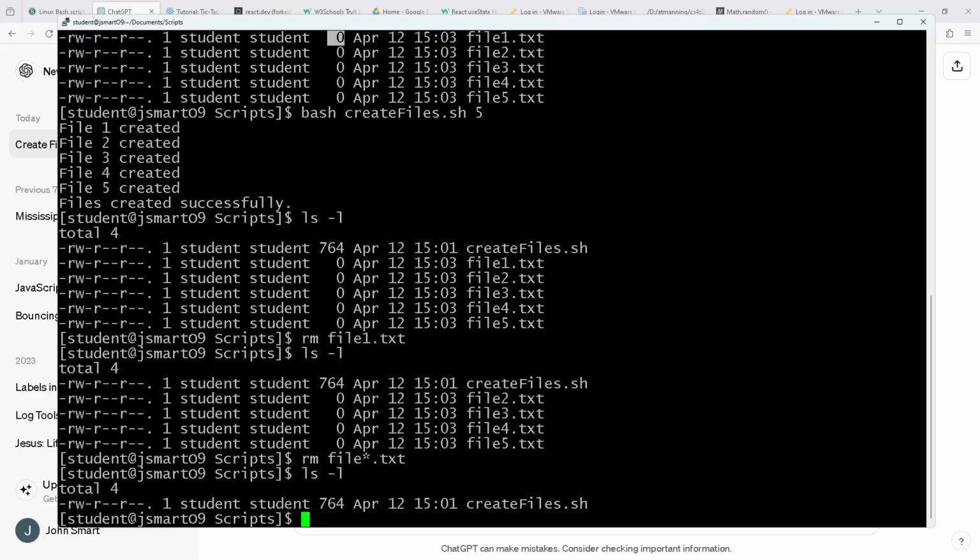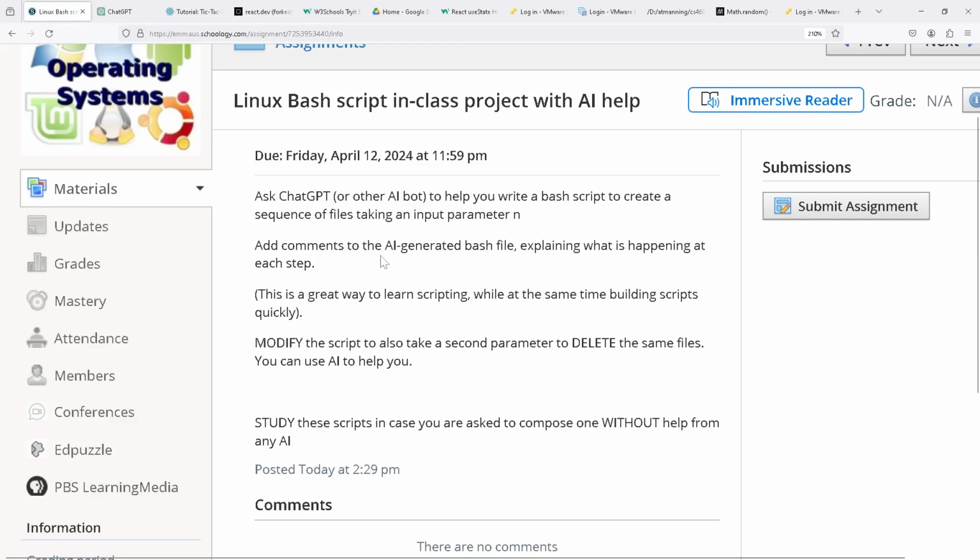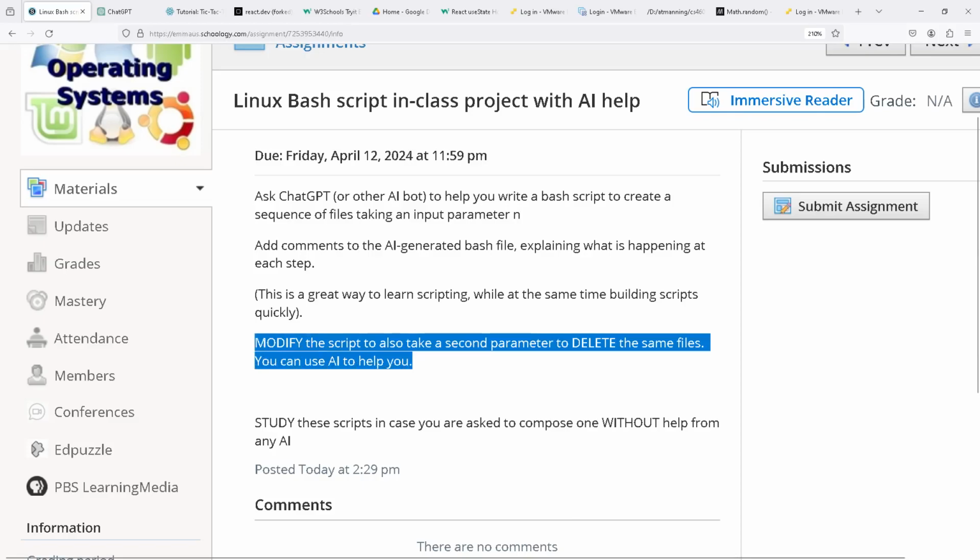Well, let's now see. We have the script working. It creates files, but let's modify it a little bit. Let's first of all see what the assignment says. I think it asks us to modify it. Add comments. We've done that. Modify the script to take a second parameter to delete the same files. Well, I think I know how to check if there is a second parameter, but how would I add a second parameter to delete rather than create?